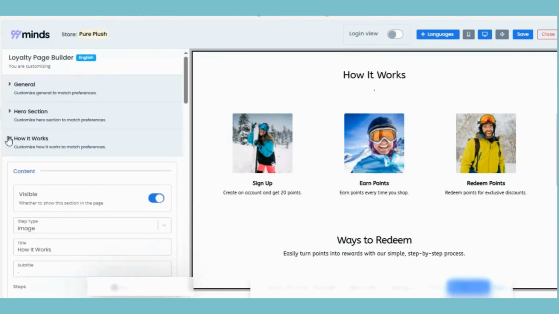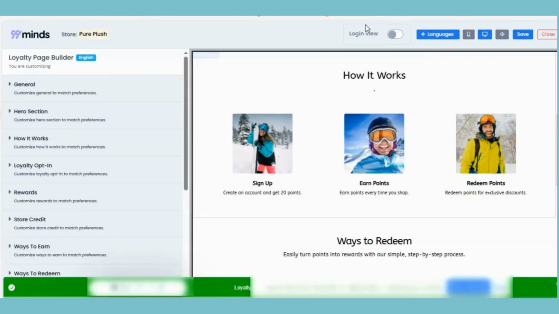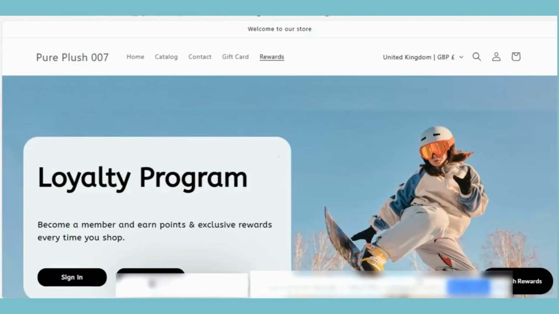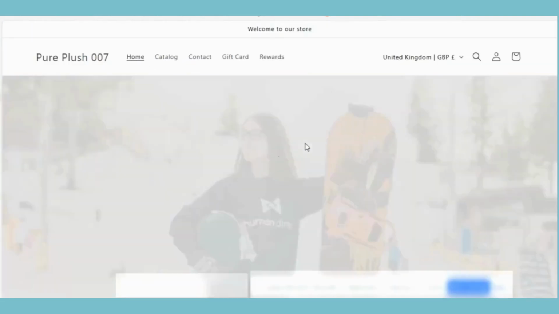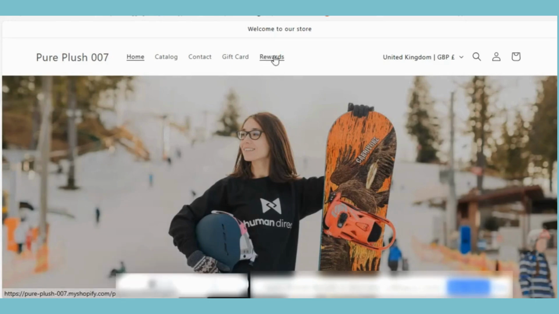Once everything's set, click the Save button. Check it out on the storefront. This is your Shopify store, and once logged in, this is the homepage you'll see. Now, on to the rewards.